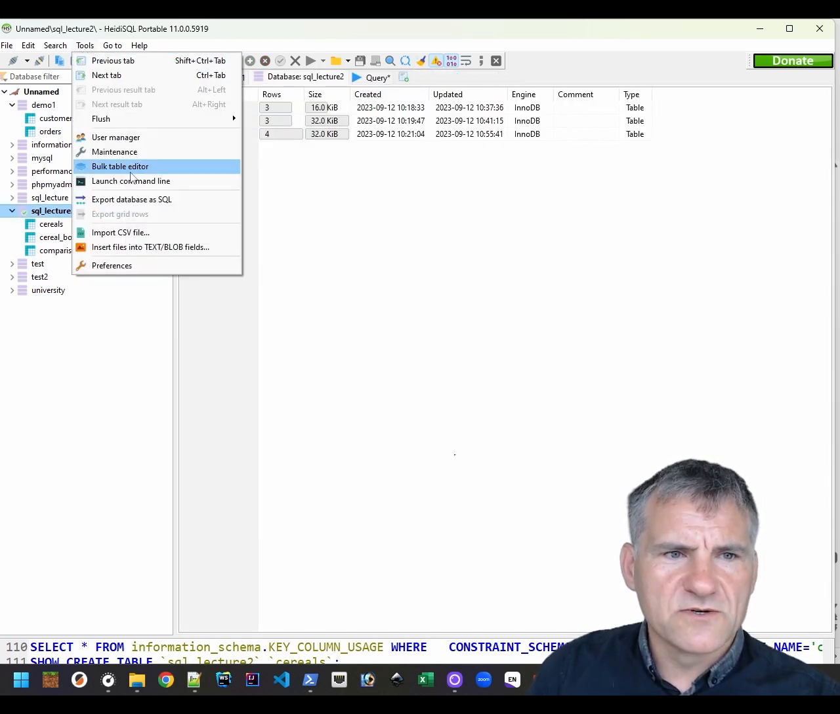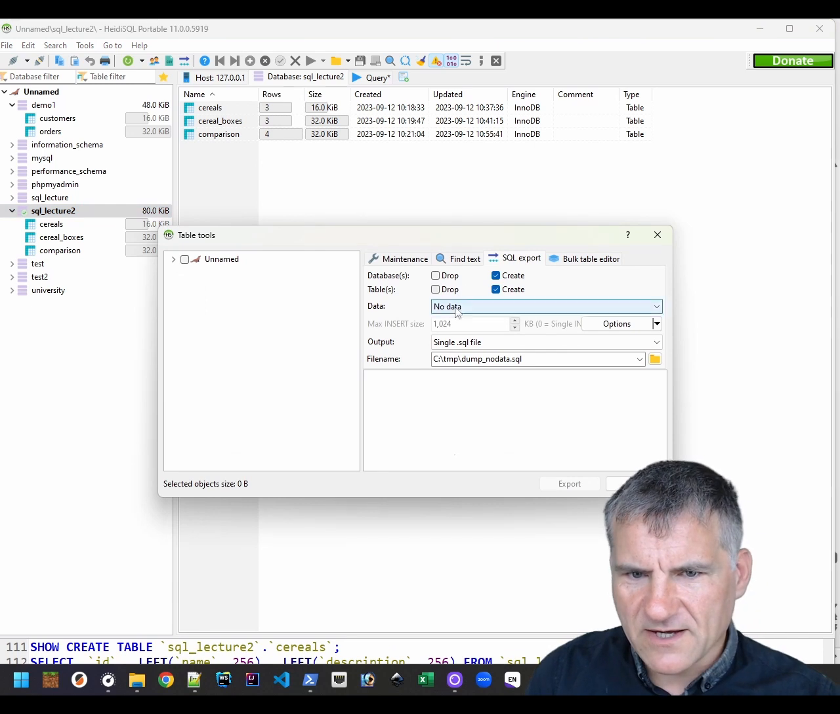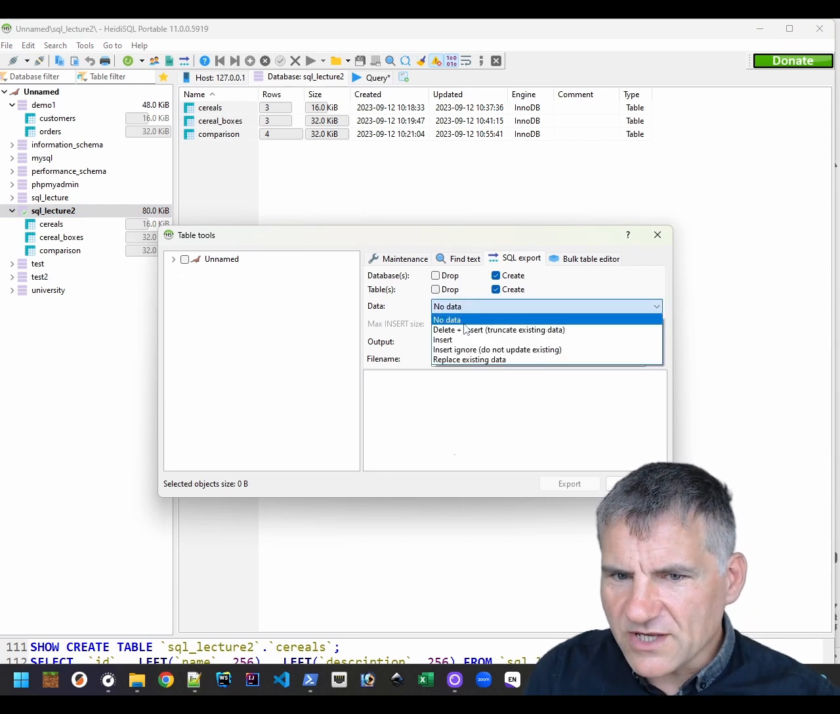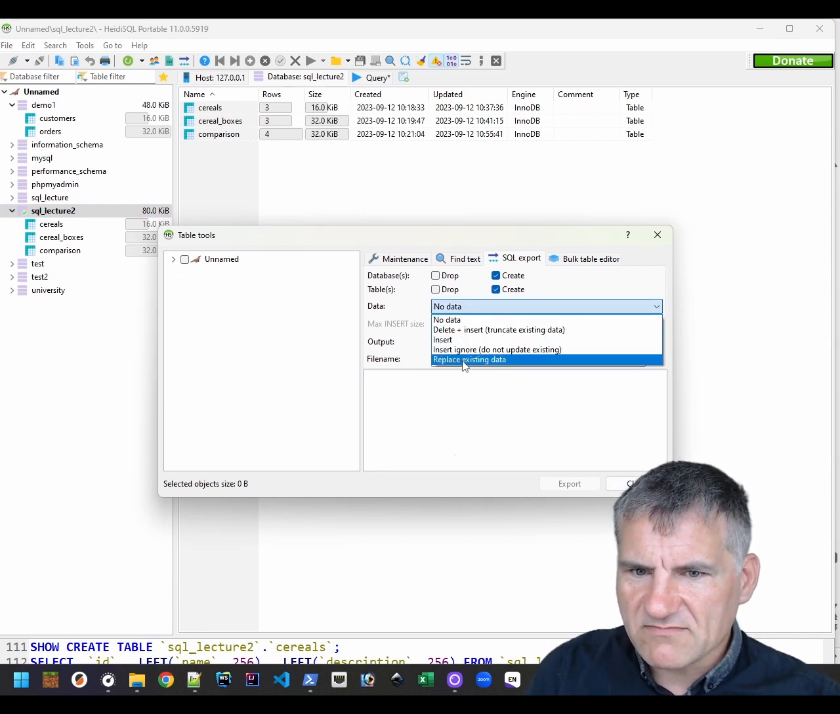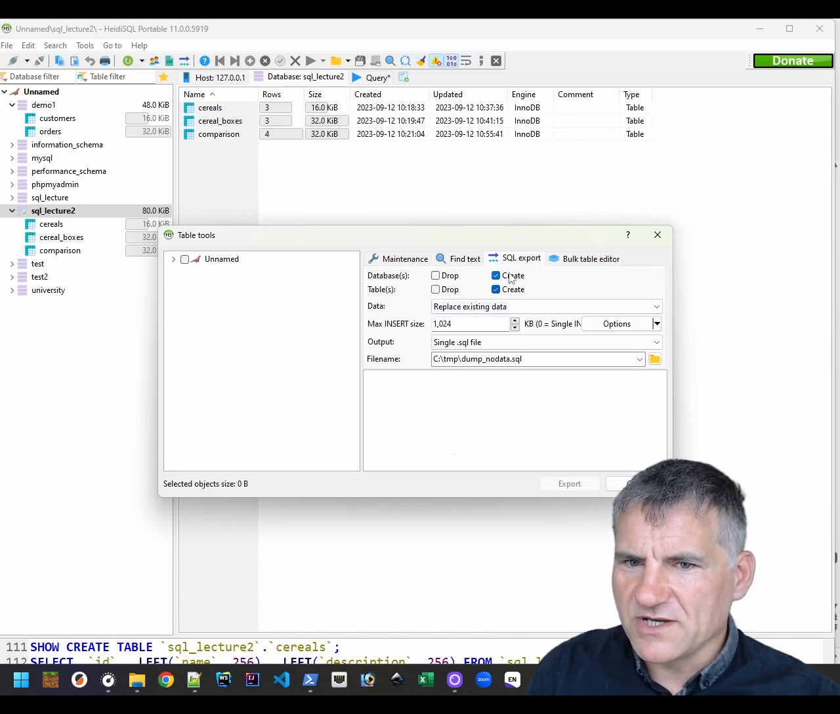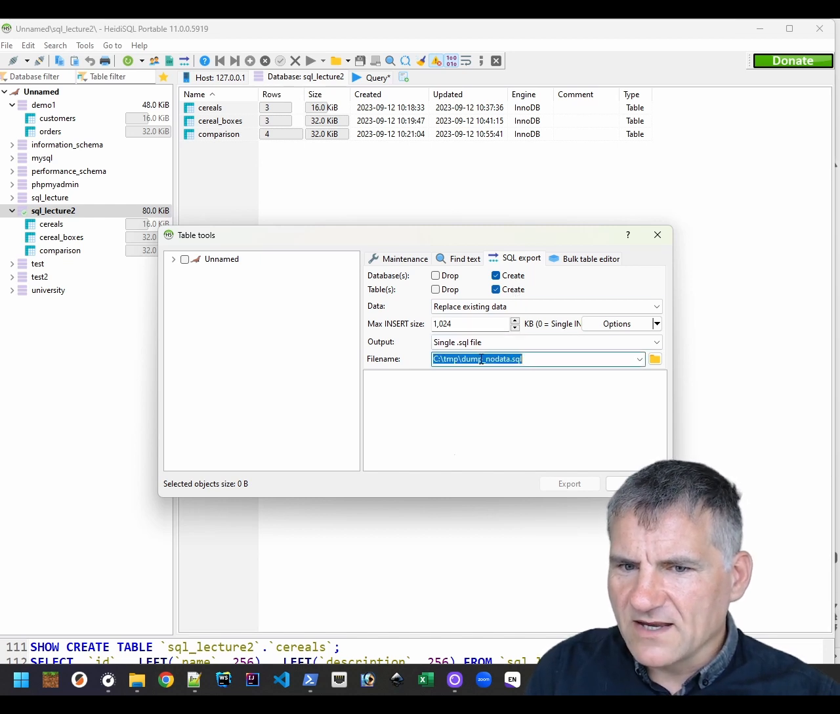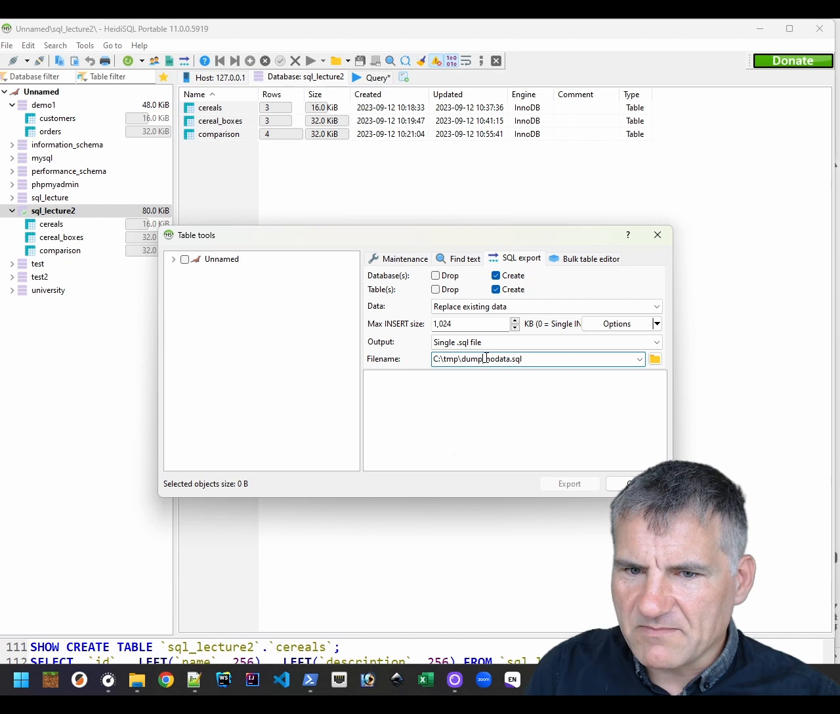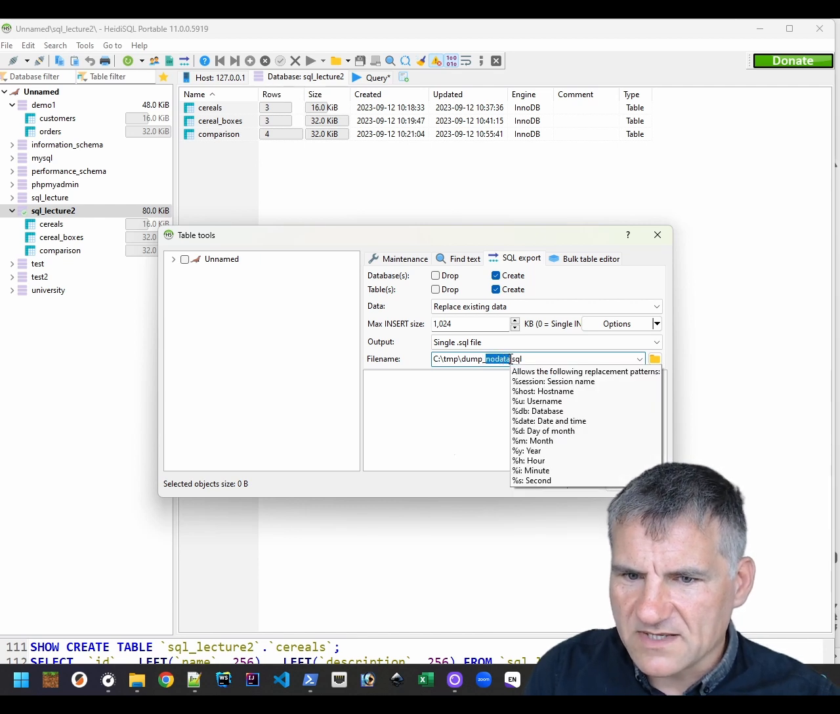I can go to Tools, Export Data as SQL. Now, make sure you choose Inserts or Replace Existing Data. Choose one of the data options, yeah? And make sure you're choosing the Database and Tables Create options. Single SQL file, and then I'll dump it into temp, and call it dump demo.